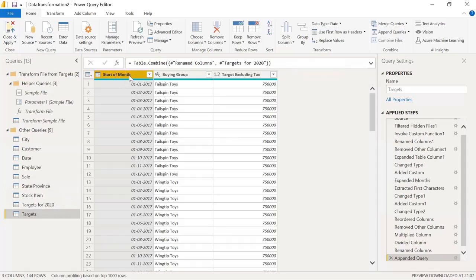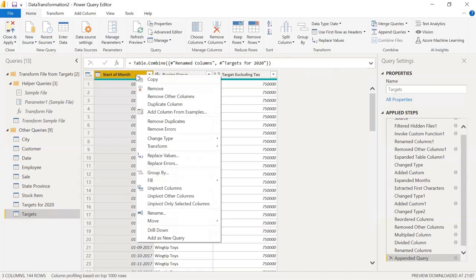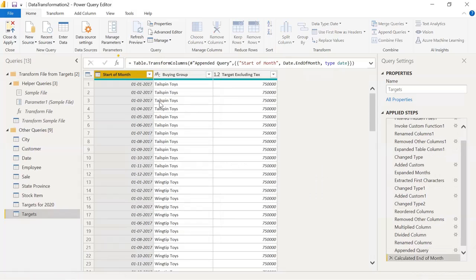Here we are just going to use this start of month. So you can see first of every month it is showing. We can make it end of month as well by just right clicking on it and saying transform, month, and end of month. So now you can see for every month, the last date of month has been done.